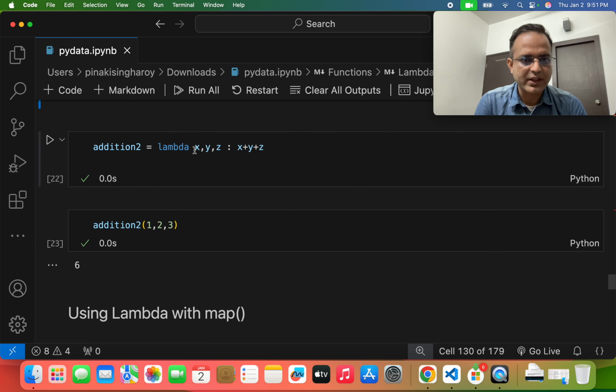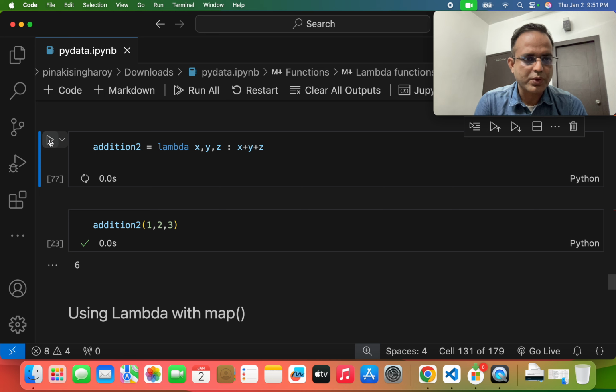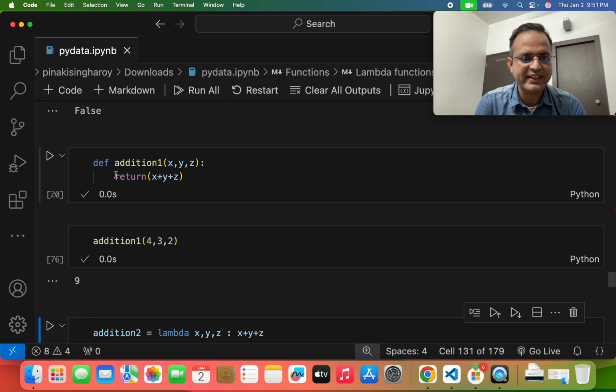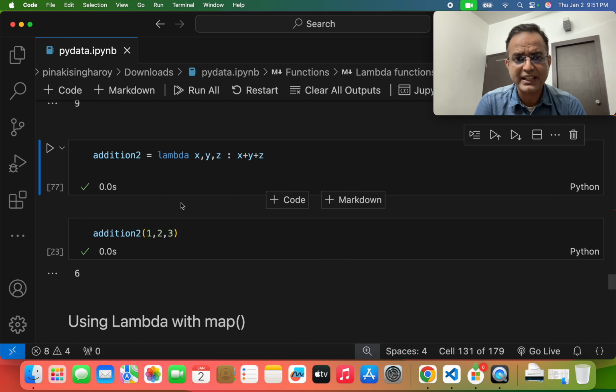The same thing we can write down in a different method. So we just take the variable, addition2. We can take any name for the variable, is equal to lambda x, y, z. In a lambda function, earlier we just used the basic writing style of a function, but in the lambda function it is very easy to write.